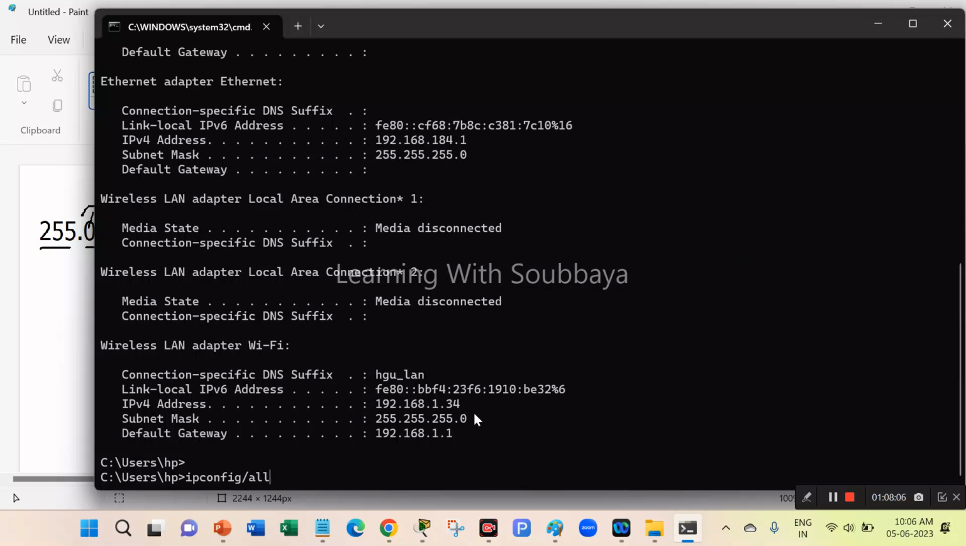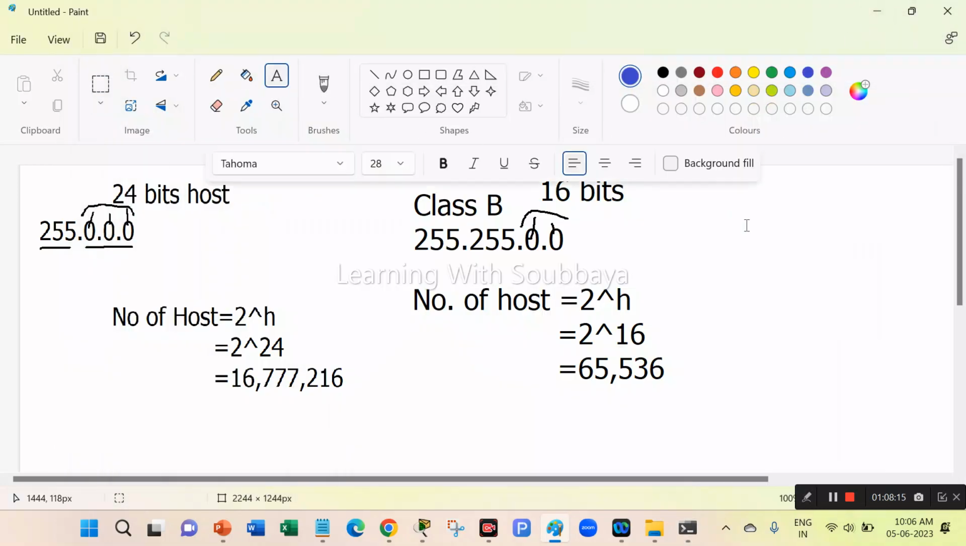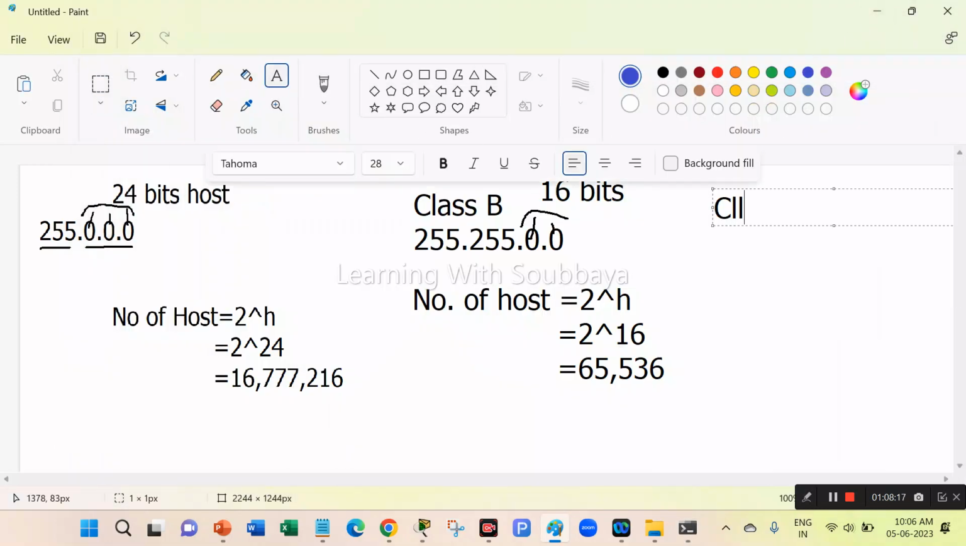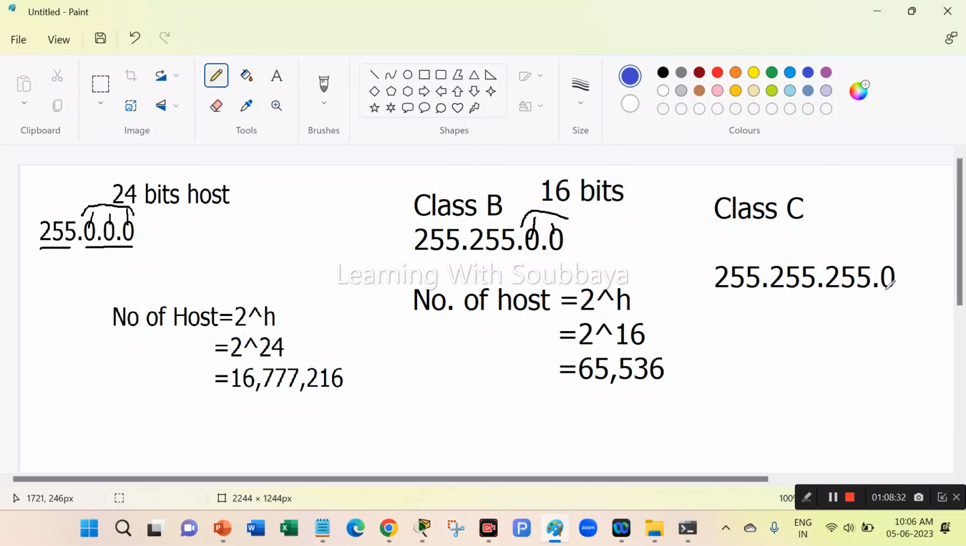How many devices can we connect in class C? Right now I am connecting my laptop and my mobile phone. Maximum how many devices can I connect? How to find out? That's what we are doing here. Class C: how many hosts can we connect? The mask is 255.255.255.0. That means 8 bits. How many zeros, how many bits are available here? 8 bits represent the host.